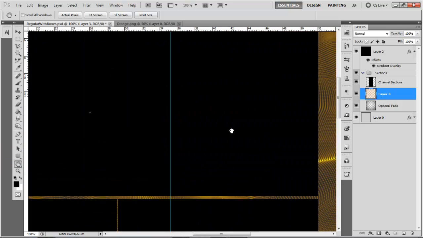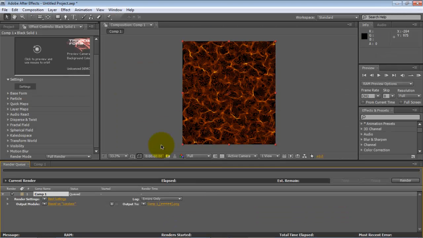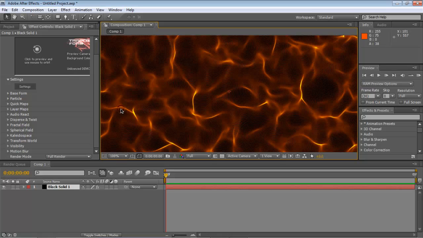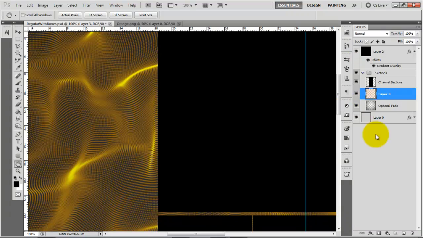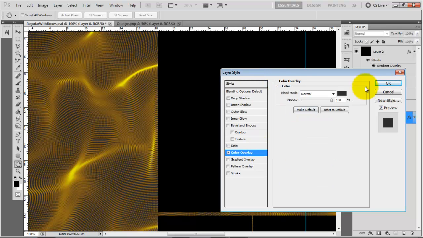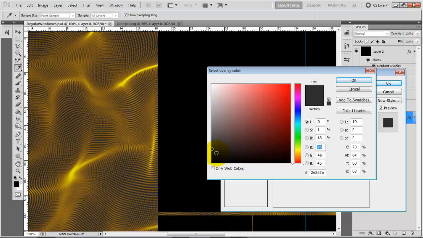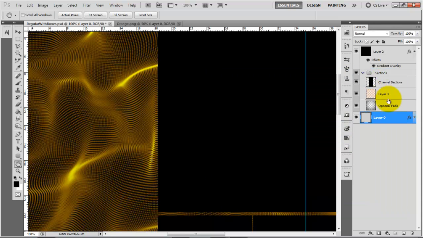Mine's a bit more yellow basically because I'm not using the same render as in the one made in After Effects. That one's a lot more dark orange, but I can make it more orange if I like. So I want to go to my background layer and go into layer style. Gonna add a color overlay and make that dark, like almost black. The hex code for that is 090909, just if you want to know. And click OK and OK.